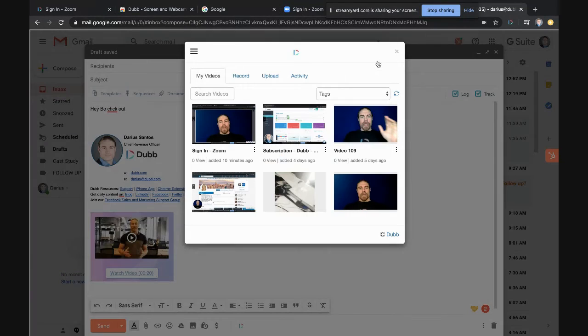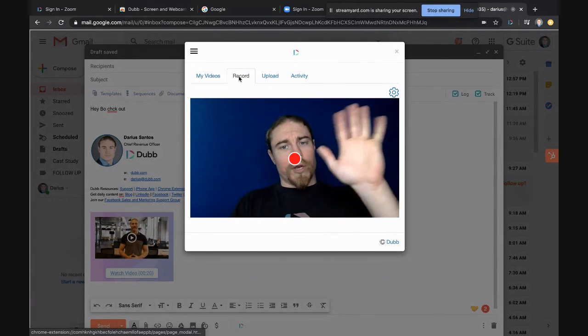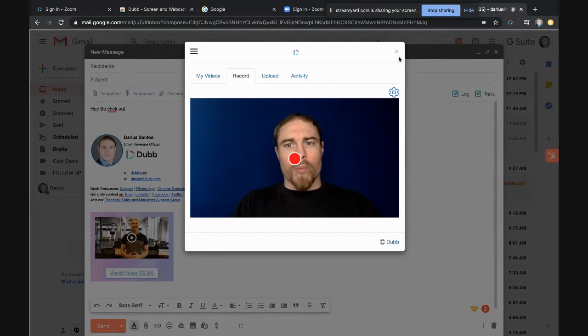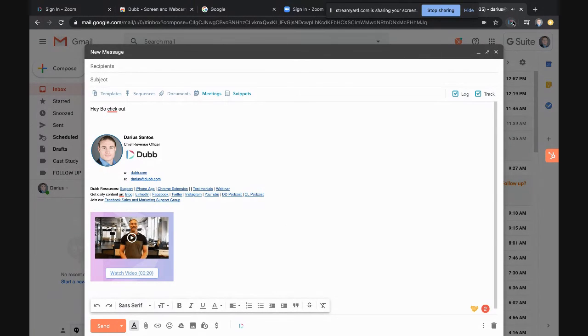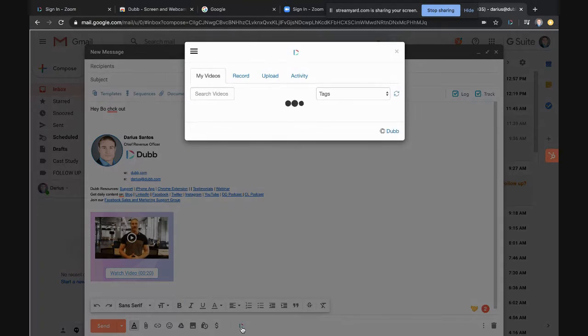You can also record a brand new one here as well. So I could just hit record and do that. It sounds like you'd be probably doing a little bit more of the screen recordings. So you would use the Chrome extension to create the recording, and then you would insert it probably right through here after you finish it.